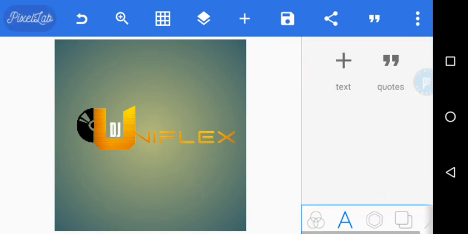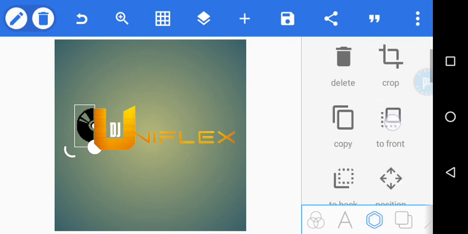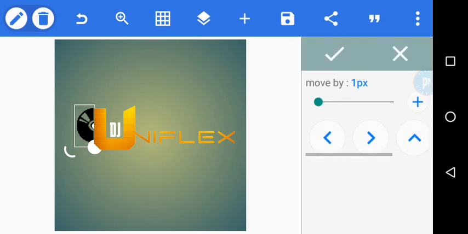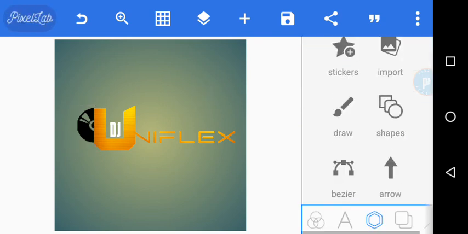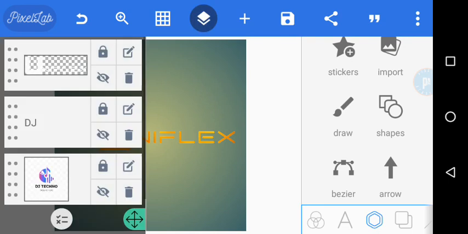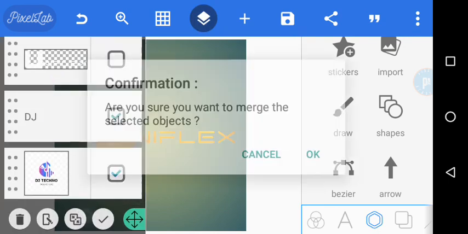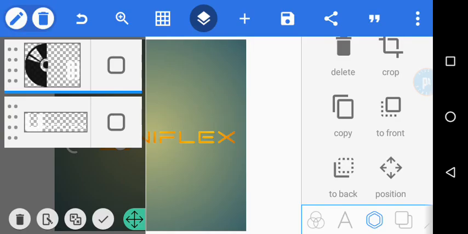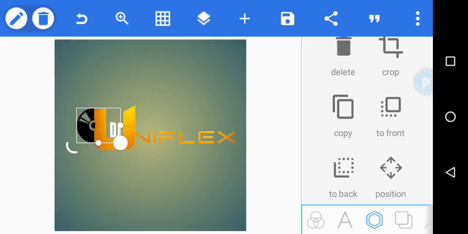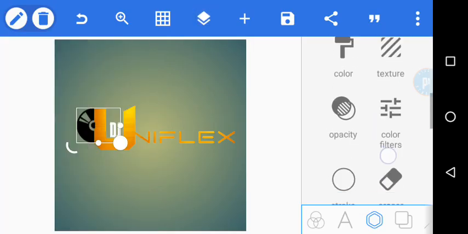And what you want is to push this one small. Come this side, go to position, and push it near the body. Okay, it is near now. Now what you want to do is merge. We'll click here and join this cassette and this DJ together. So we'll give them another different texture. Go to the texture side and give them another different texture.